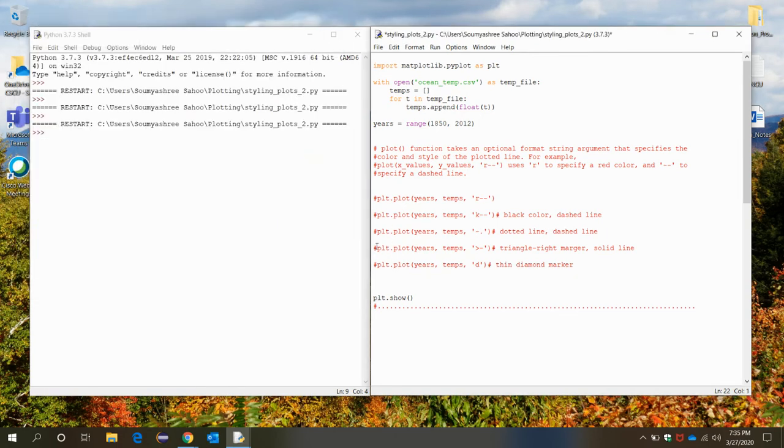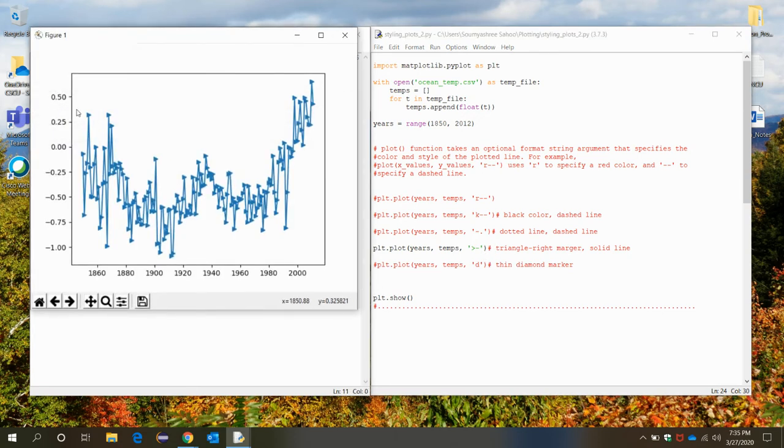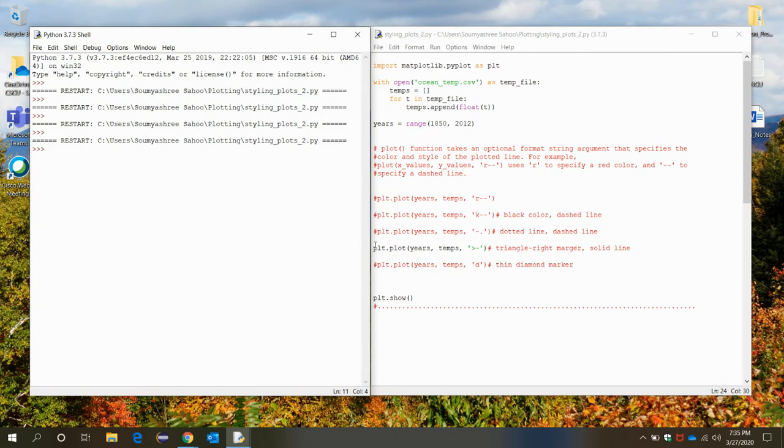I'm going to close this. Let's see the next one. Here let's say you want a triangle marker and a solid line. How does it look? To show you, I'm going to run the code, and here see a triangle along with a line. This is a different form of styling a plot.